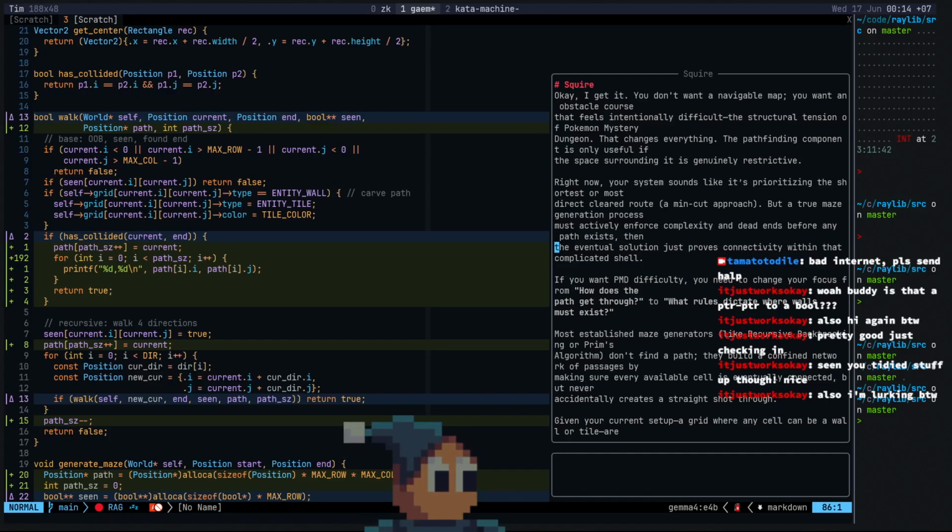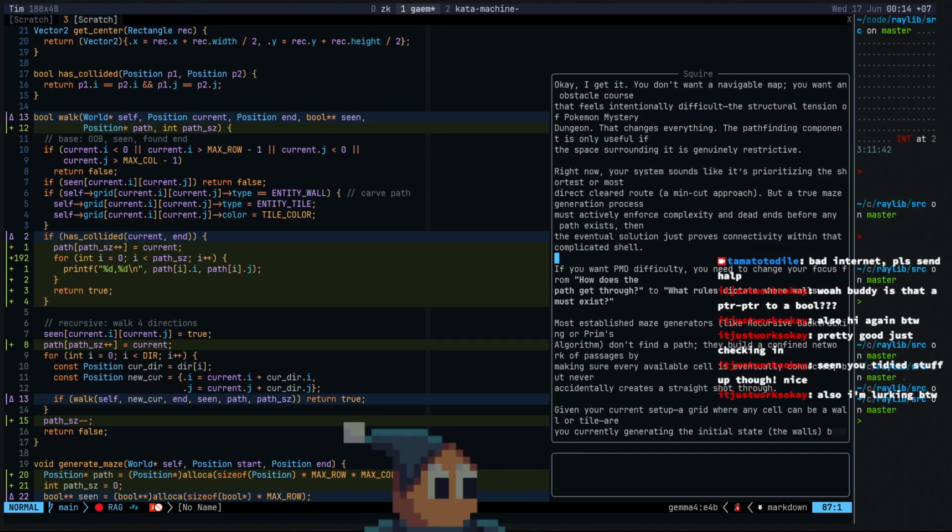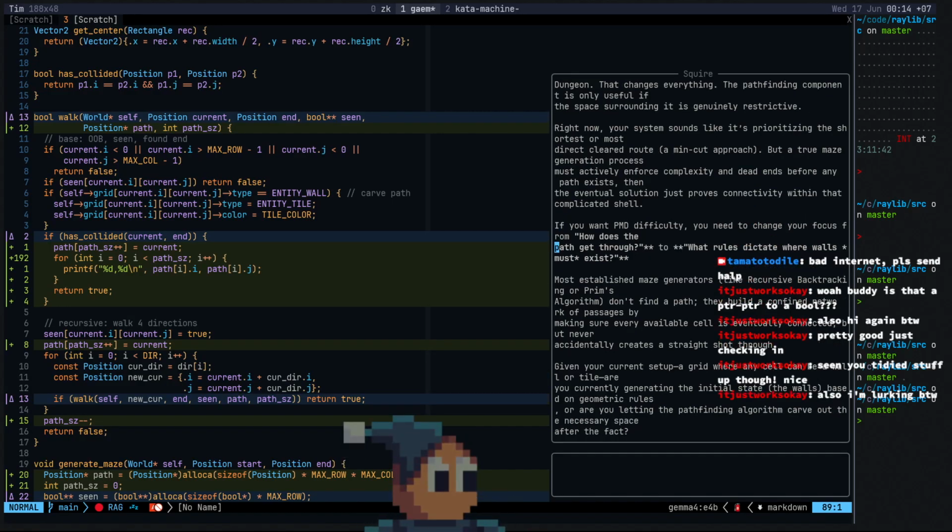I see. Infinitely changes for how does a path get through? What rules dictate wall over walls? Maze here. There's backtracking. Don't find a path. They build and find a network. Be sure if a was eventually connected, but never accidentally. It's a straight shot through.